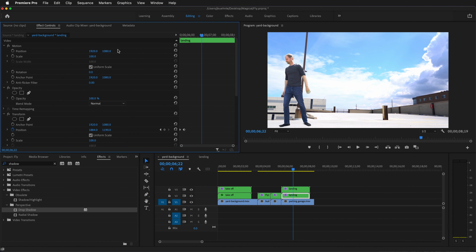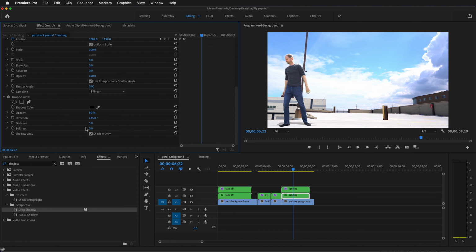And then we want to scale the shadow only. And we don't want uniform scale. We want to be able to scale the height way down. And then we're going to scale the width up pretty much. And then I will reposition it by moving it over and down. Next thing to do is just make the softness of the shadow a lot more so it blends in.